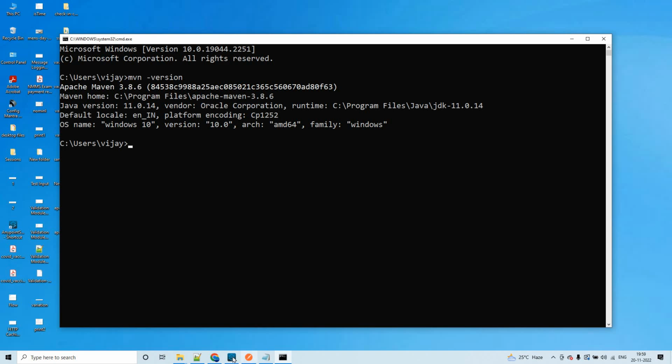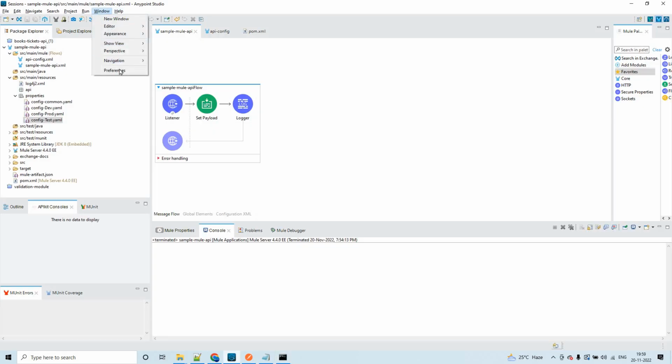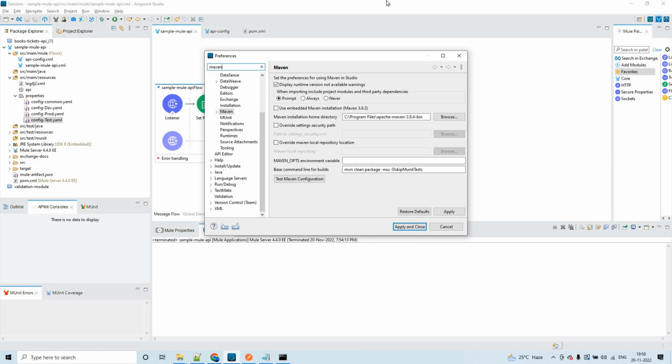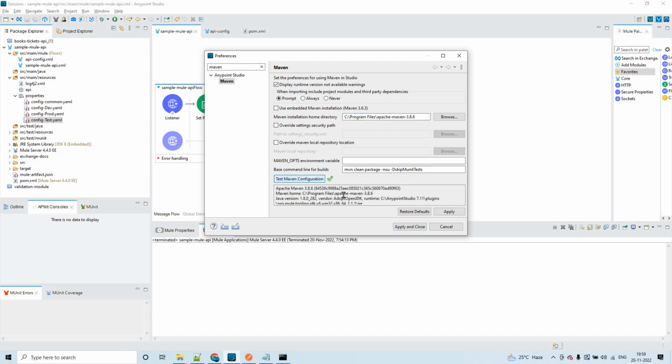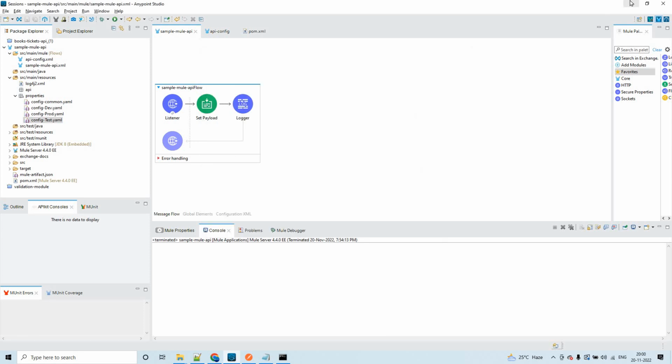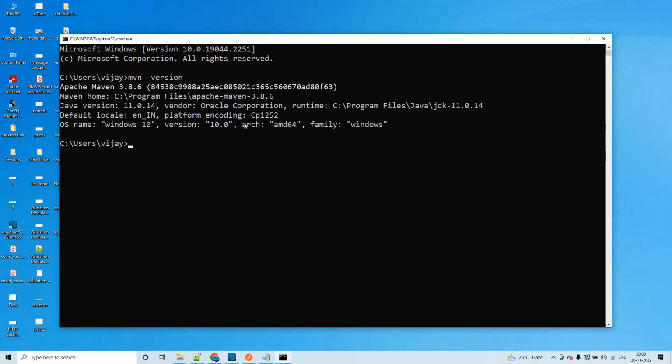Then go to Anypoint Studio, click on Window, Preferences, and type Maven here. Whatever you copied earlier, you have to keep the same here. Click on Apply and click on Test Configuration. So now we are good. This is how you can map Maven within Anypoint Studio. I have also shown you how to configure the same in the environment variables.